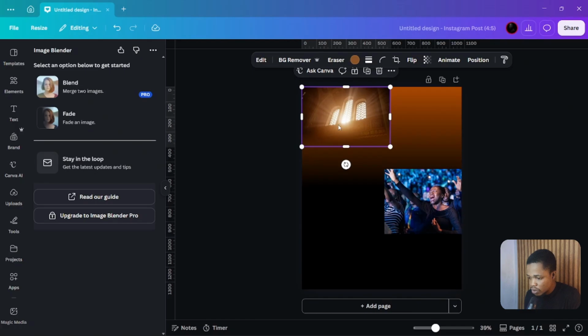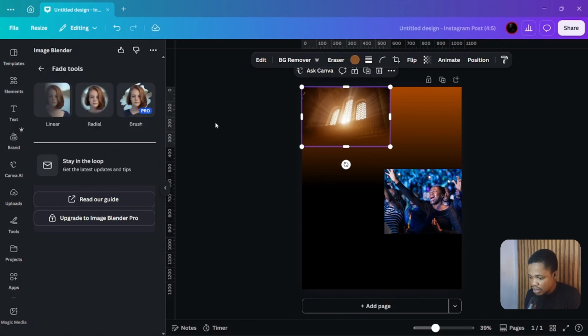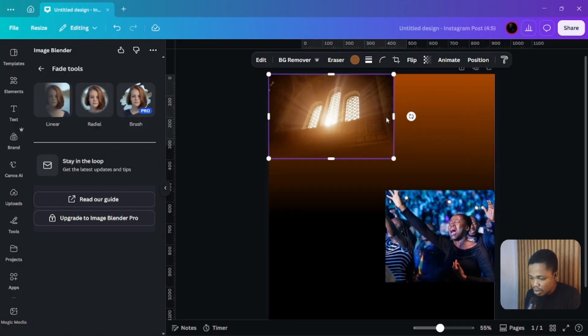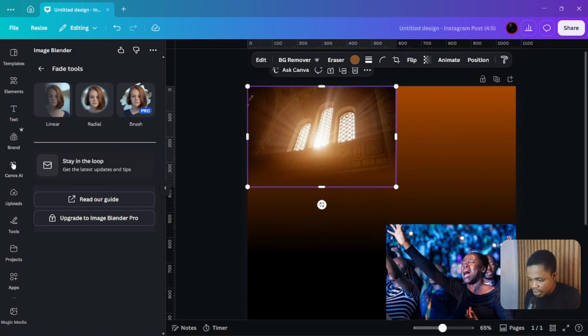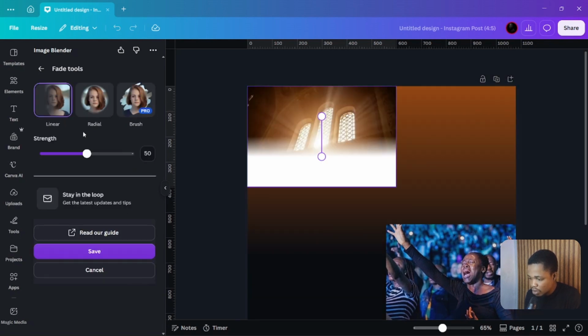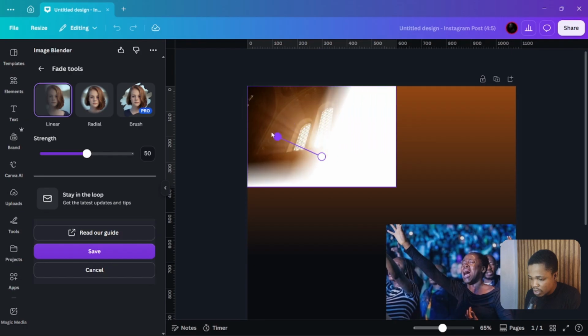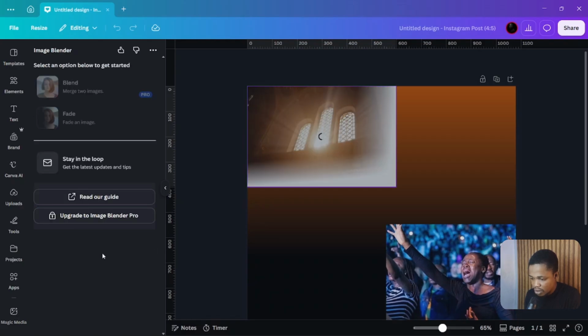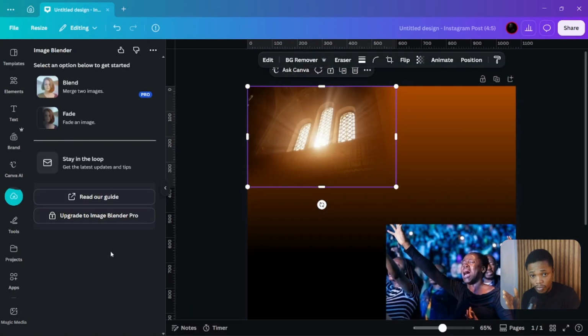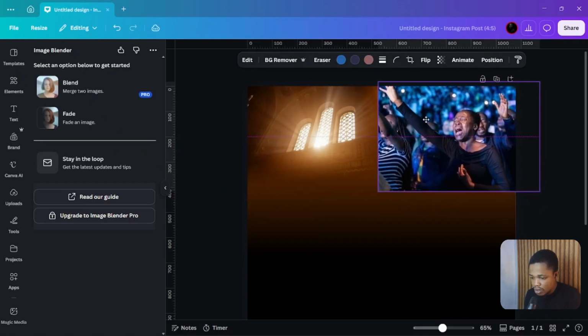So we are not done yet. We are still going to fade it. We're going to fade this other side of it, which is the right side. So click on linear as well, but this time we're going to rotate it so that we can fade this edge. Okay, that's nice. Then you click on save. All right, so there you have it. So that's the first. Then for the second one, we are still going to do the same thing.